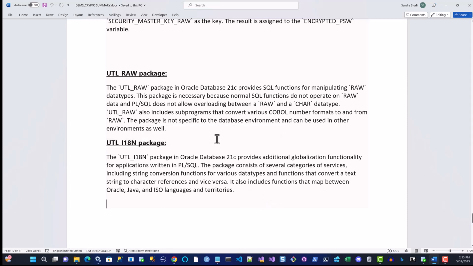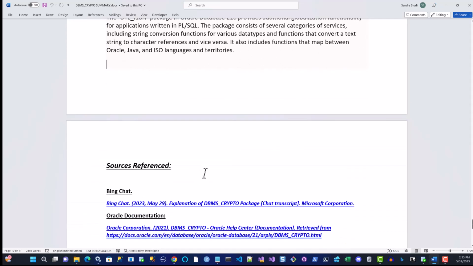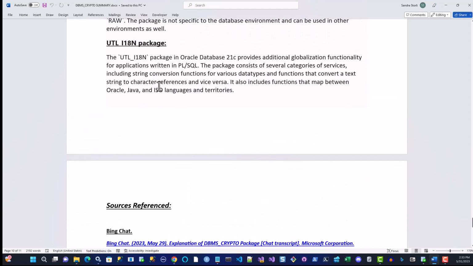What it really means is that this is the additional globalization functionality for Oracle. And this naming came as a result of internationalization. It starts with an I and it ends with an N, and then there's 18 characters in between. So that's how they named this thing.